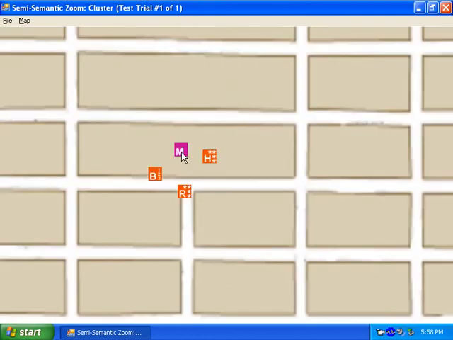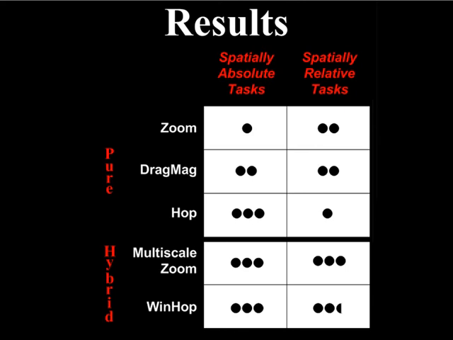We categorize our results in terms of spatially absolute or spatially relative tasks and pure or hybrid techniques. Proxy-based techniques such as hop are better on spatially absolute tasks, but a time multiplexing technique such as zoom provides better performance on spatially relative tasks. We observe that when we combine complementary features of hop, zoom, and DragMag to create multi-scale zoom and WinHop, users perform better across both groups of tasks. Overall, our results suggest that integrating features of different techniques can enhance performance across a wide range of tasks.